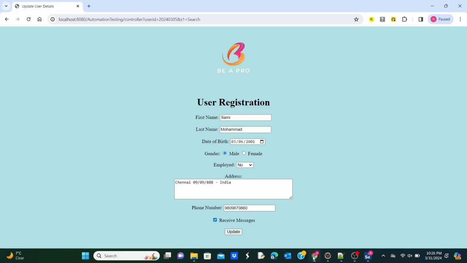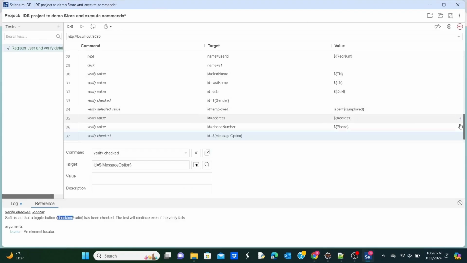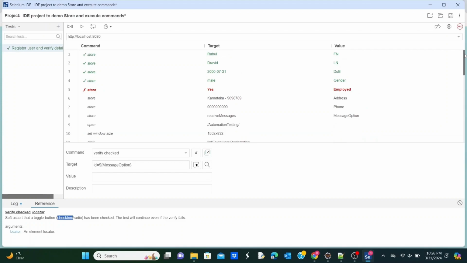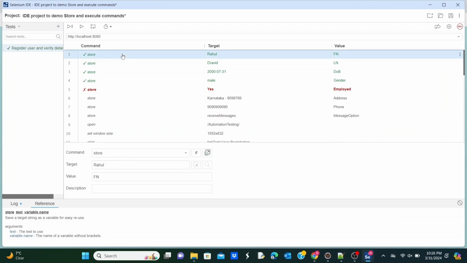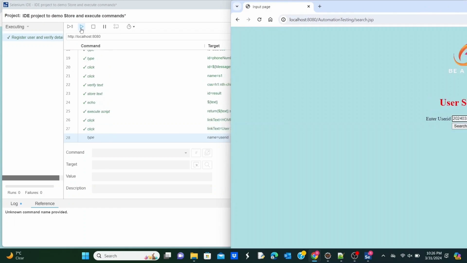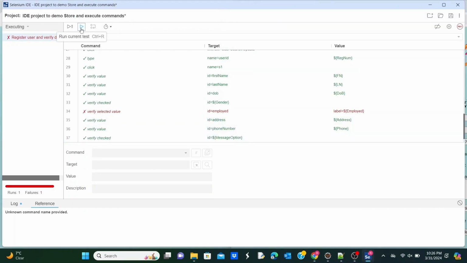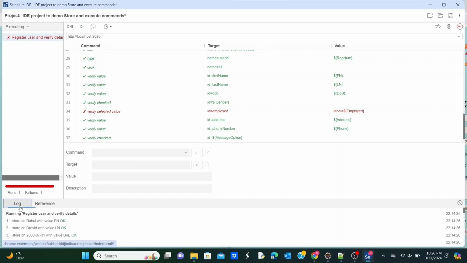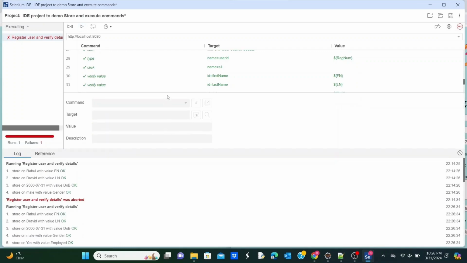So let's close the tabs or whatever. No need to. Yeah, I think we can just leave it as it is as a separate window, and let's execute our script. Let me start running this one. Yeah, click that, run current test. So here you can see it started executing. It failed. I think one step is failed. So let's see what that step is.